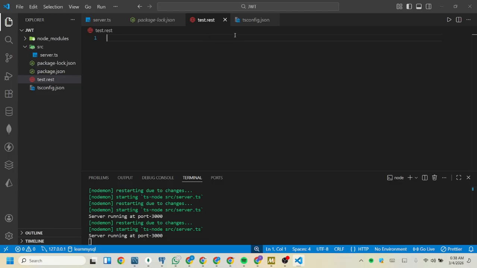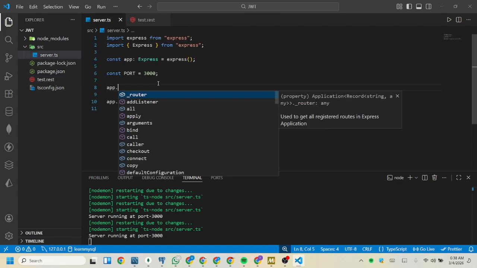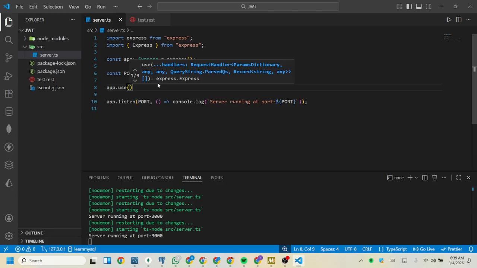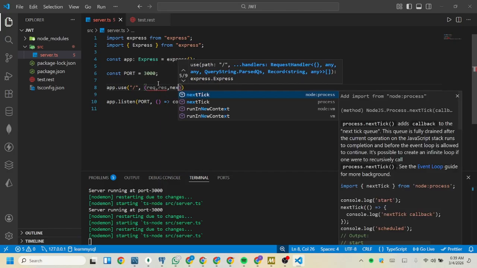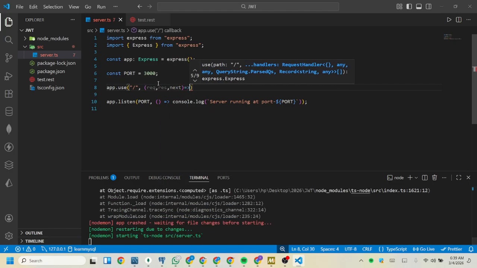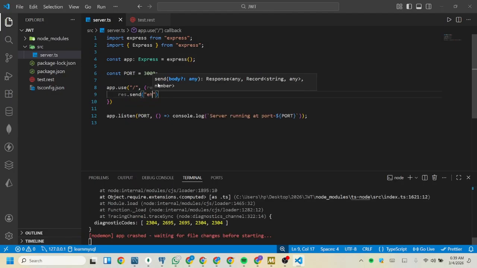I'm just going to close my package.json here, close the tsconfig, so close these. All right, then we have these. Let's quickly test the endpoint. So after app.use, I want to go to slash. Let's just go to slash, and then what I want to do here is get my request, get my response, then you also want to get your next. And then here I want to say res.send hello from Express.